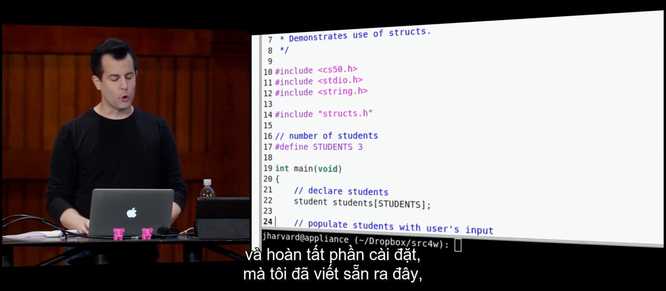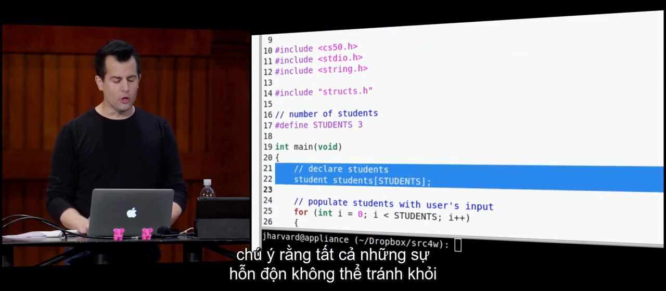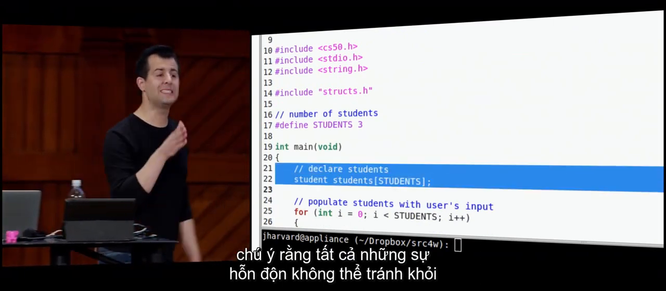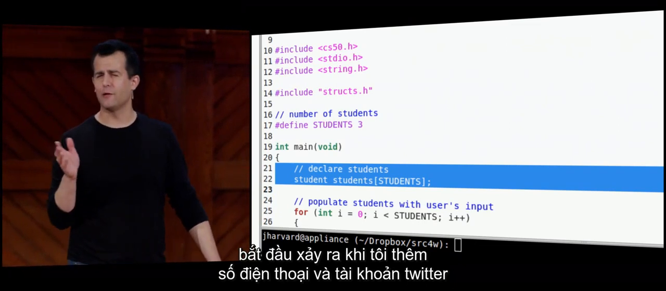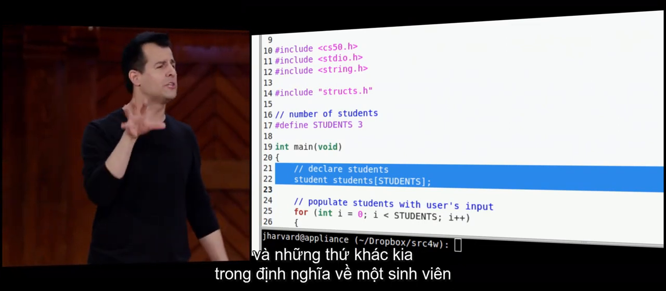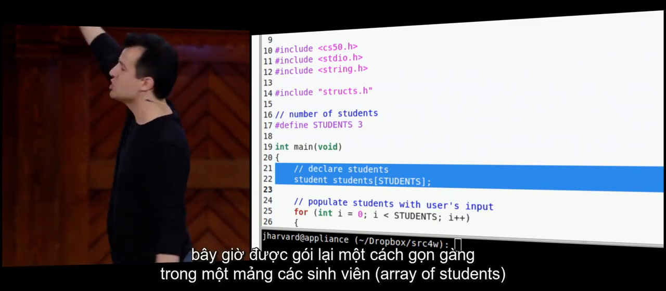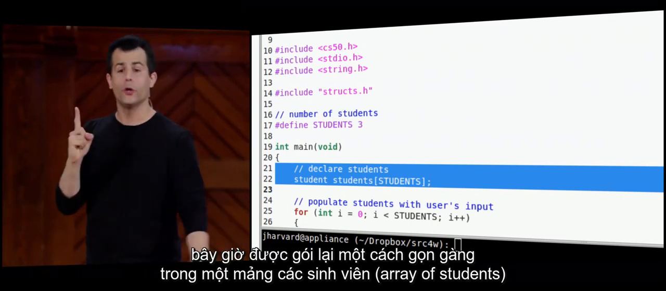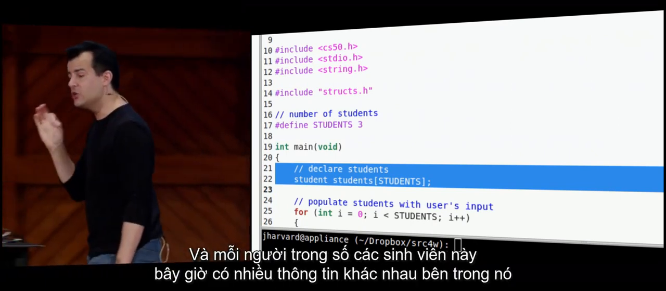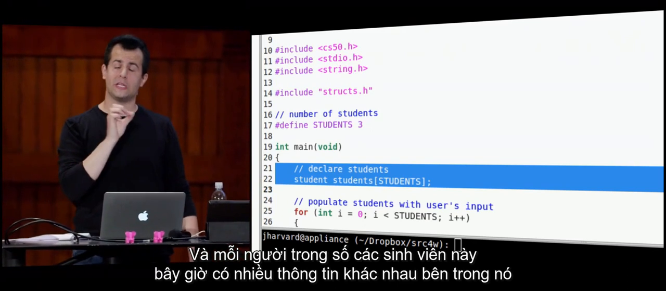So what's useful about this now is that if I go back to struct 0 and finish this implementation, which I wrote in advance here, notice that all of the inevitable messiness that was about to start happening as I added phone numbers and Twitters and all these other things to a student's definition, now it's succinctly wrapped up as just one array of students. And each of those students now has multiple things inside of it.